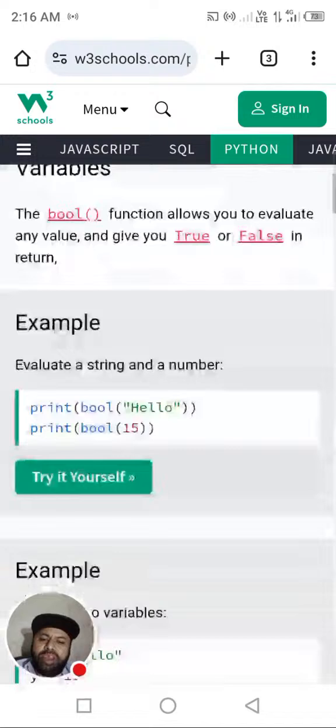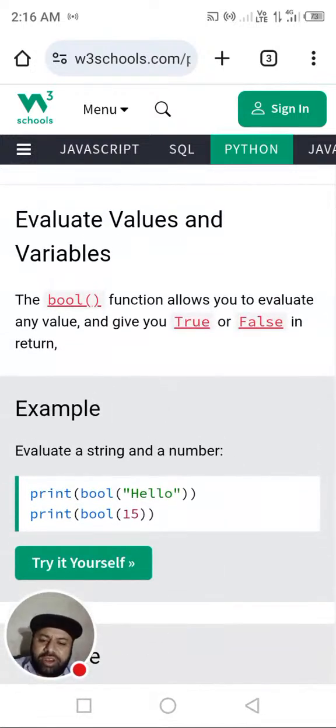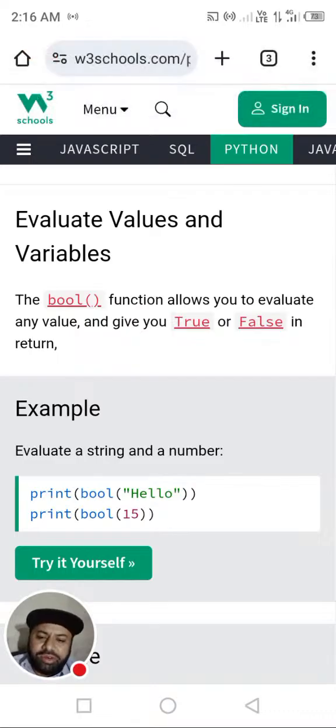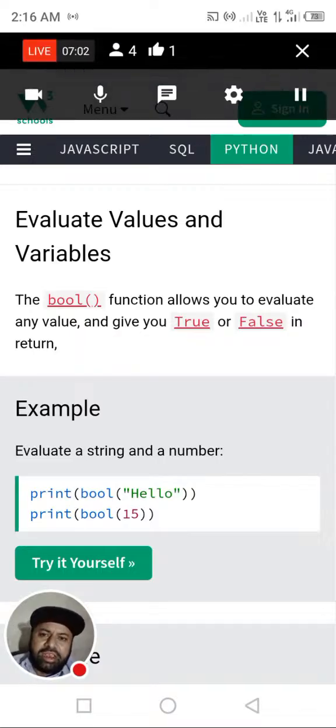Now, evaluate values and variables. We are going to see the bool function. It's a very important function. We have told you about casting something. We can cast any value, from integer to float, through the constructor function of a class. Here, what is the purpose of bool? We are going to see it. The bool function allows you to evaluate any value and gives you true or false in return.